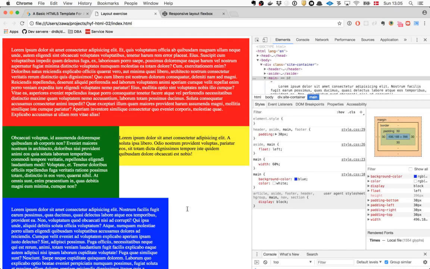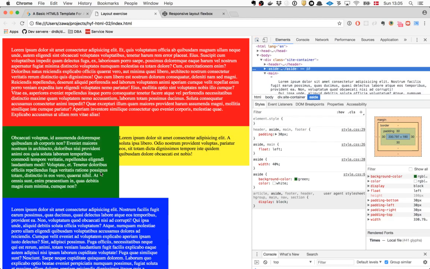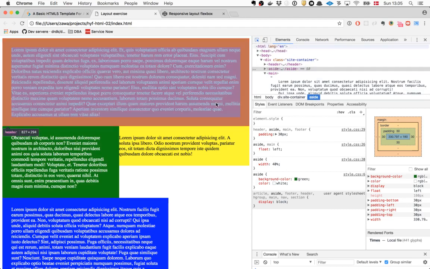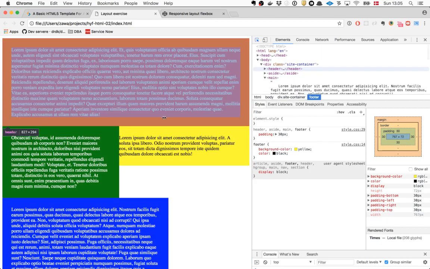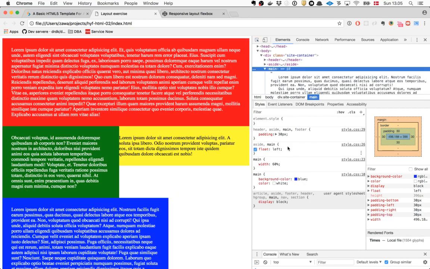So, whoa, everything broke. Anyone have an idea why that might happen? Because of the width. Because of the width. So the width is not the same anymore. But why is the width not the same? Because you see, if I go to this one, it says 40%. And the footer is suddenly up here because it's just completely broken. If I go to this one, it says 60%. 40 and 60 is 100.